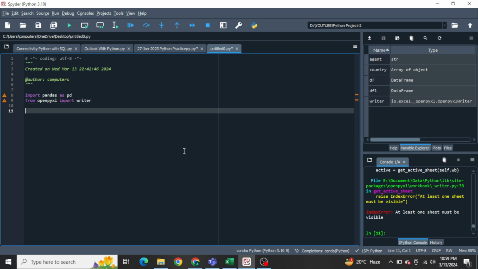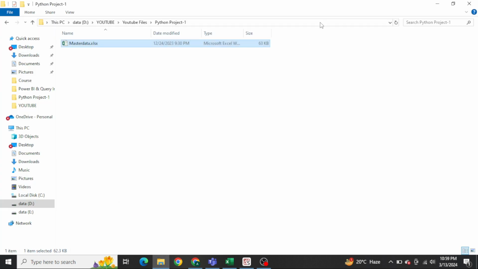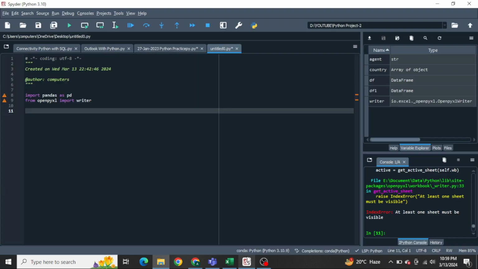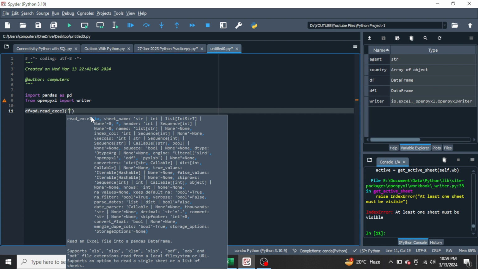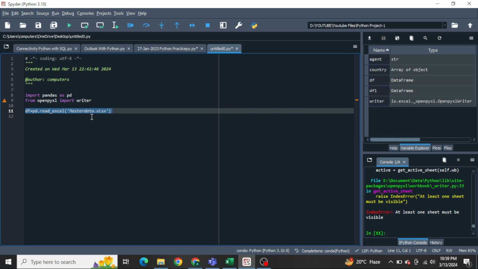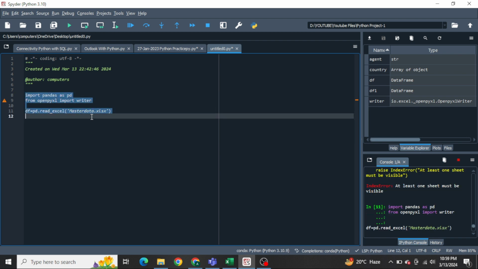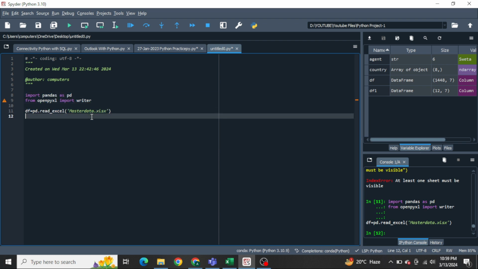Okay, and now we need to read the file, right? So I have my data here, so let me copy this path here and let me paste it here. Okay, I am pasting it here. So here I'm going to read my data in df with pd.read_excel. Okay, my data name is Masterdata.xlsx, right? Okay, let me run this first. All right, so I have imported my workbook here.